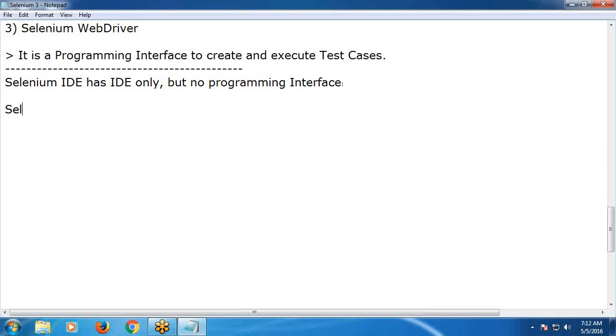Next, Selenium WebDriver has programming interface only. Programming interface only, but no IDE, no menus, no menu items, but no IDE.